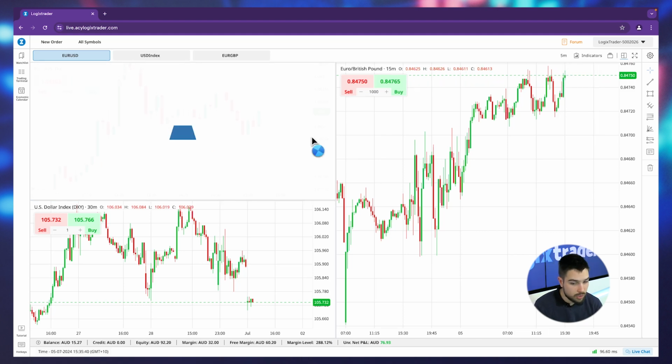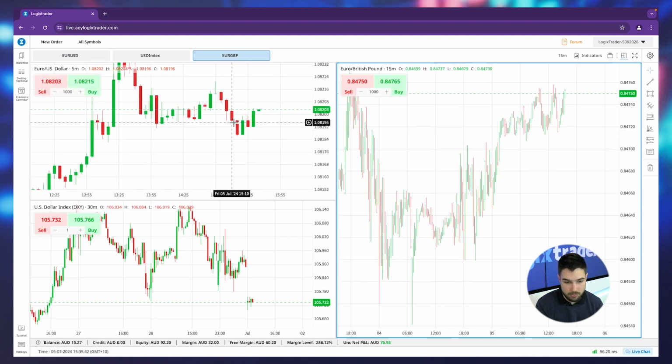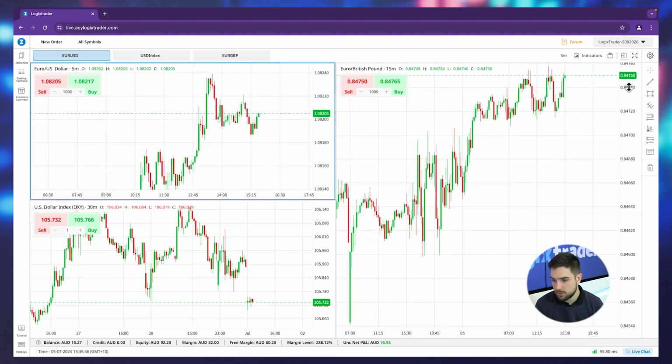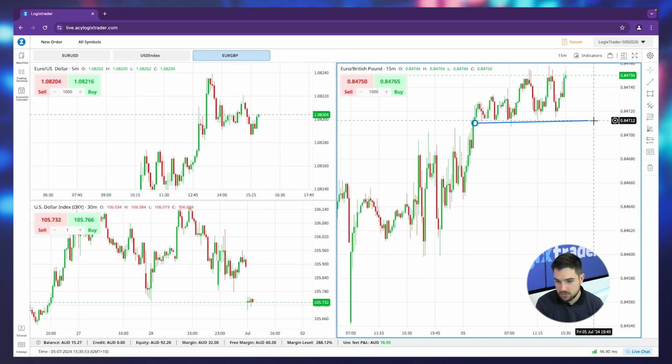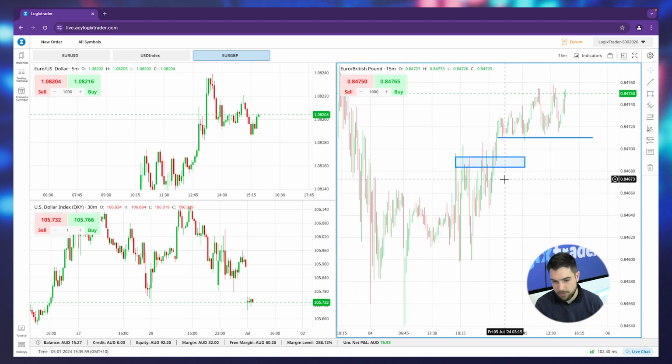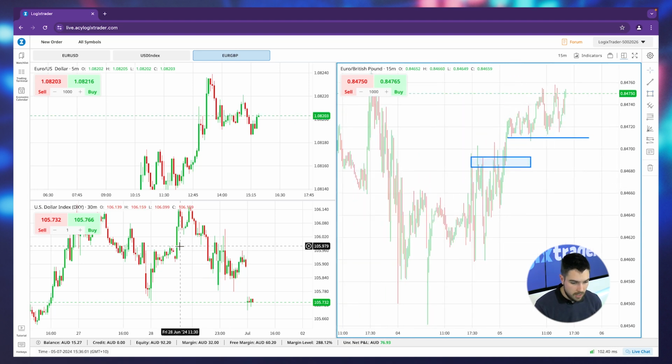And let's say I want to draw something on euro pound, okay? So I want to draw something on euro pound. Let me grab a drawing tool here. This is a nice support. And maybe I want to just highlight this area, okay, just randomly. So I have a drawing there.